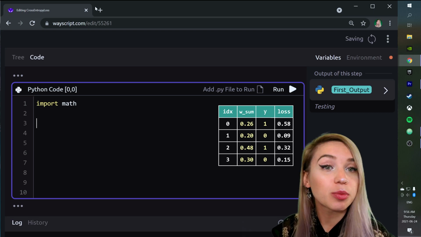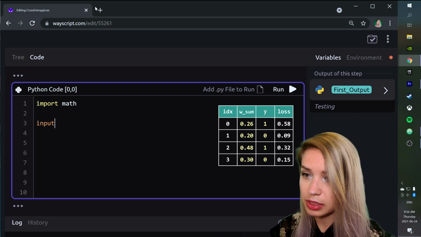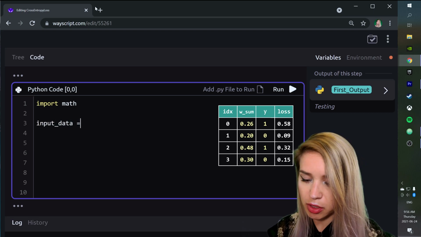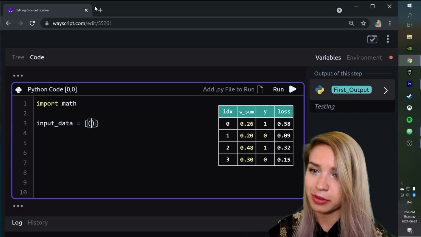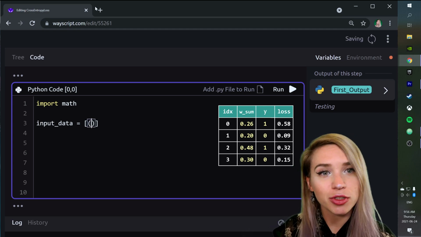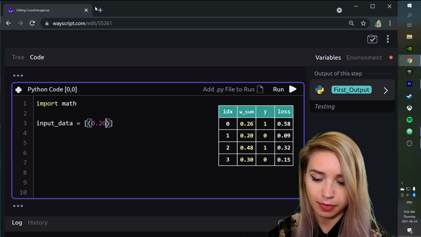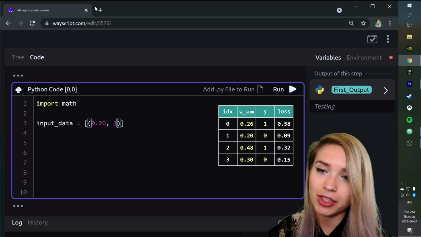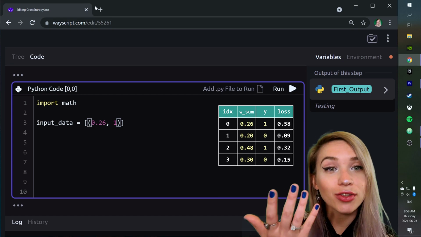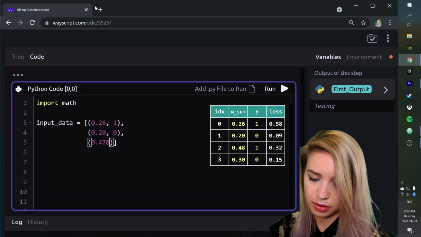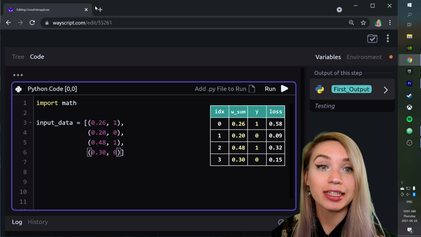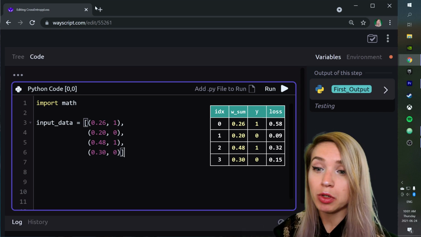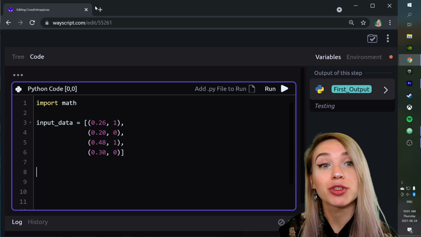So we will create a brand new variable called input data, which will equal a list of tuples. And the first value of our tuple would be the weighted sum, the calculated weighted sum. And the second value would be the target. And I will quickly fill in the rest of our entries. And once we have defined our input data, we can move on with defining our cross-entropy function.